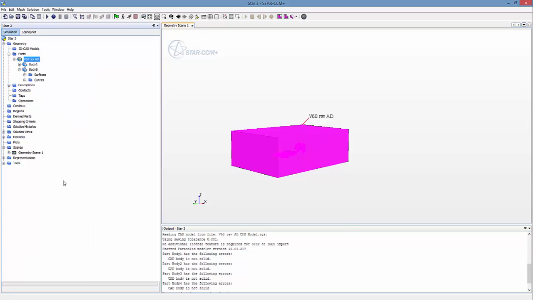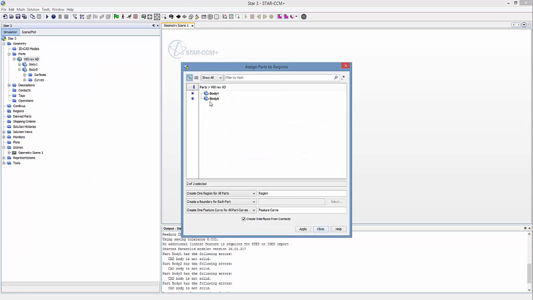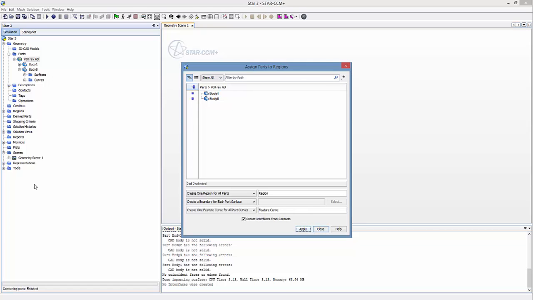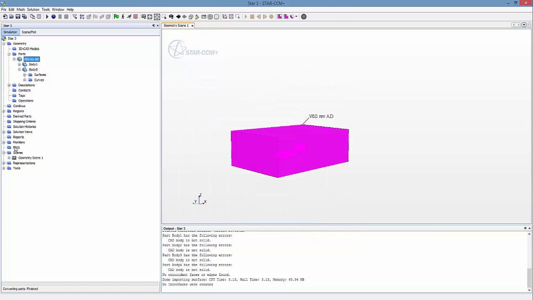to regions. Those defaults are fine, but the important thing is to choose create boundary for each part and switch it to create boundary for each part surface, so that we're able to manipulate the parts and choose different things to analyze for different surfaces. So that is important. We need to click apply, and you'll notice something appeared over here under regions.